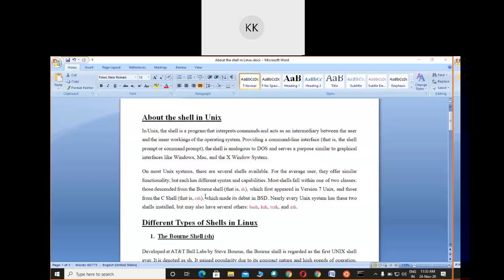Those descended from the Bourne shell, which first appeared in Version 7 Unix, and most of the shells available nowadays are based on the Bourne shell. And those from the C shell. These two are the main divisions, and the rest of the others are nothing but hierarchical or inherited products from the Bourne shell or the C shell.